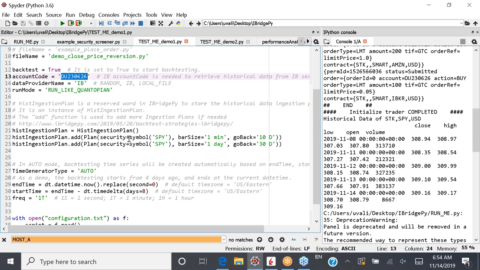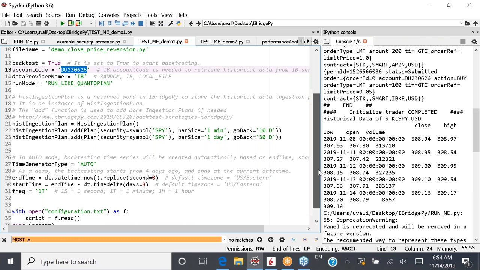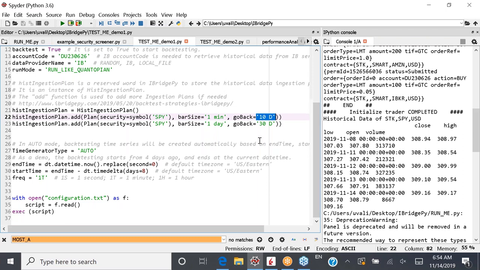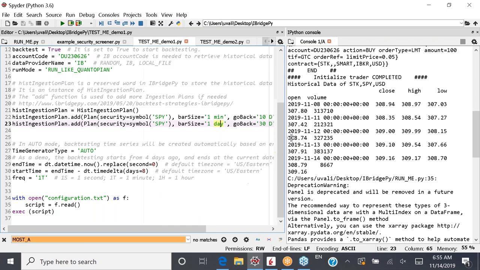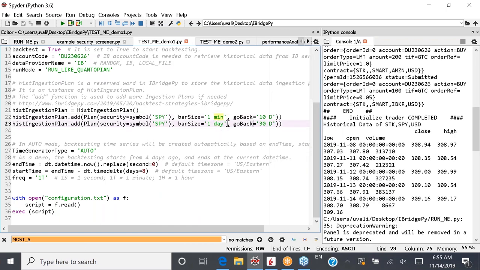What you need to do is to define the historical data injection plan. You tell IBridgePy to retrieve, for example, SPY, one minute data, going back 10 days, because in your strategy you need to get the real-time price at 15:59. So you need to get one-minute historical data to supply to your code. Also, you need daily data. In some cases, because they are different bar sizes, you need to explicitly ask for it from IB. So for example, here, SPY daily data goes back 30 days.